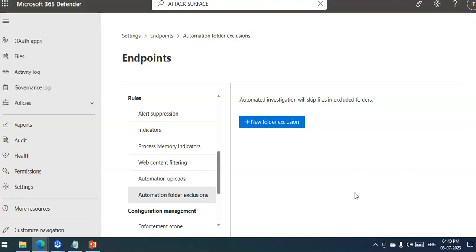And there are ways you can configure the attack surface reduction rules through PowerShell, group policies, Microsoft Endpoint Configuration Manager, mobile device management, endpoint security policy, or device configuration profiles in Intune. So this was a brief overview of ASR.